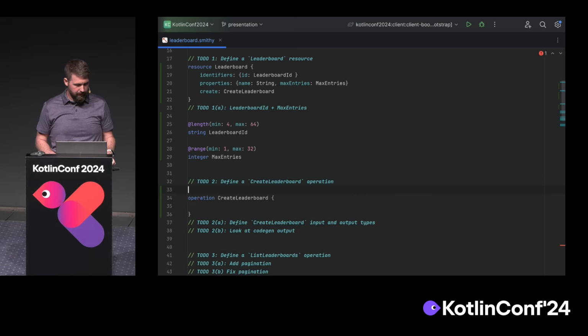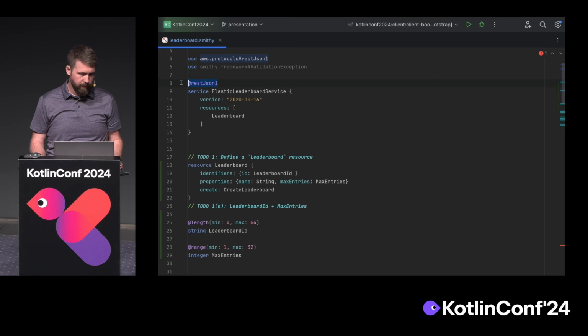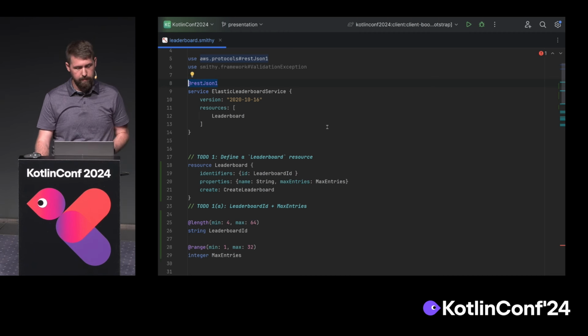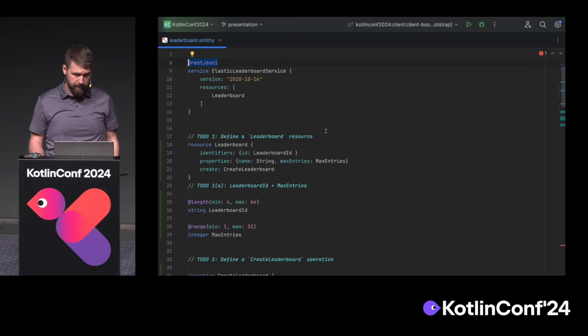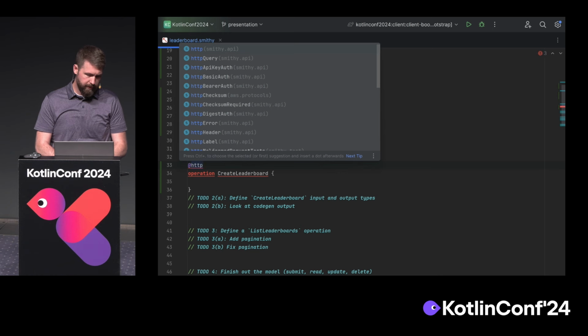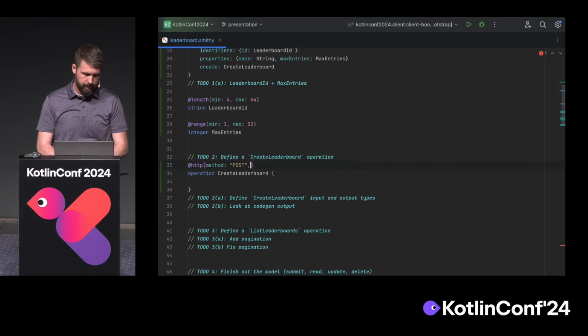All right, where were we? We're creating a leaderboard. All right, the first thing we need to do is we're creating a new operation, and we are using the REST JSON1 protocol. This is an HTTP-based protocol that binds to JSON documents. So we need to give this operation HTTP semantics. So we'll do that by pulling in a new trait, the HTTP trait, and we're going to say this is going to be a post request to /leaderboards.